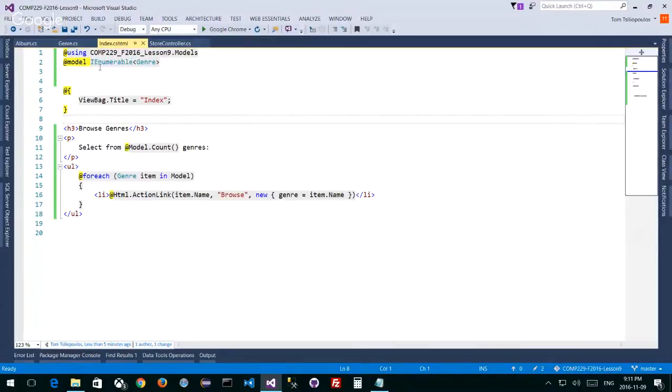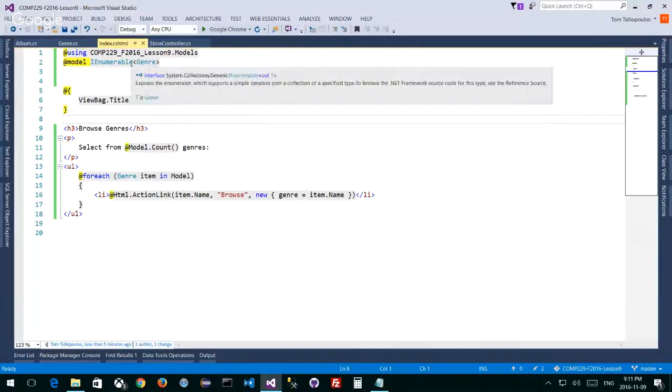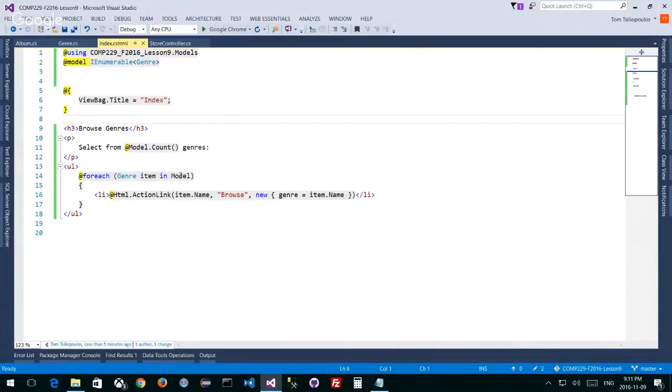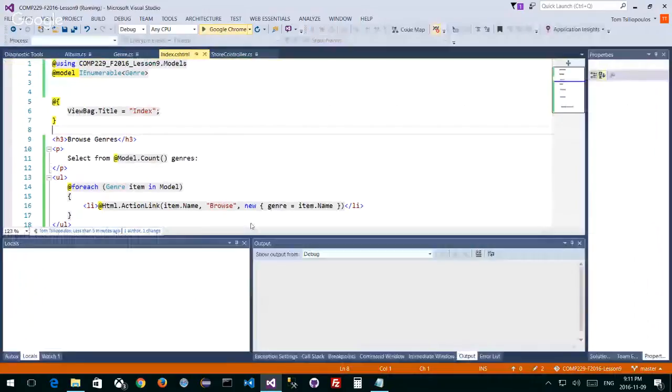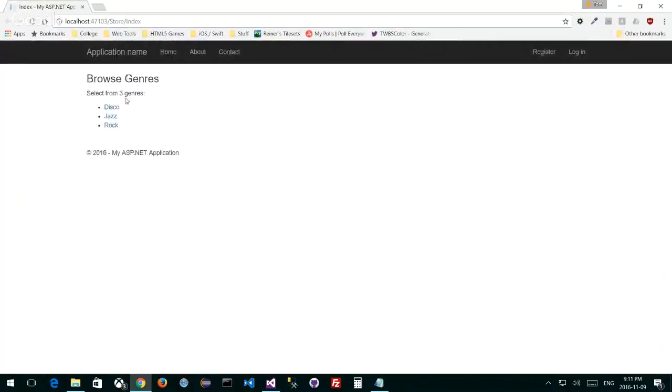One, connect the data model to my view. Right now, my data model is not even connected to my database. It's just a small amount of data inside my index action method, so there is no real connection right now to my database. And two, counting how many genres I have. Now, if I run this, how many genres do I have? A list of 3 genres: disco, jazz, and rock. Hey, is there another genre of music that you guys like?